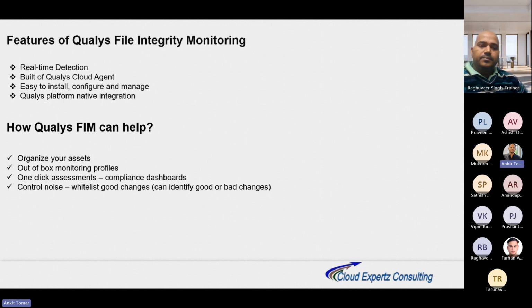For that, you are going to create monitoring profiles based on the predefined rules or based on the rules which you are going to create. We will see that in the demo. And after out-of-box monitoring profiles, we can also use QQL. QQL is basically Qualys Query Language, which is just a logical language which Qualys uses to identify or basically filter the events. So that's about out-of-box monitoring profiles.